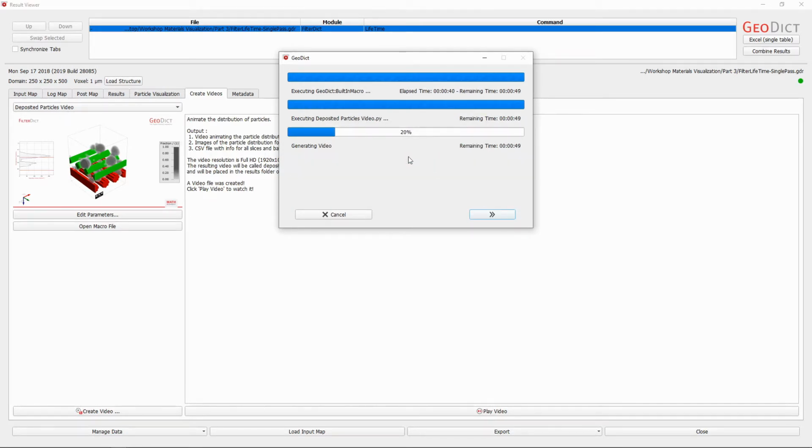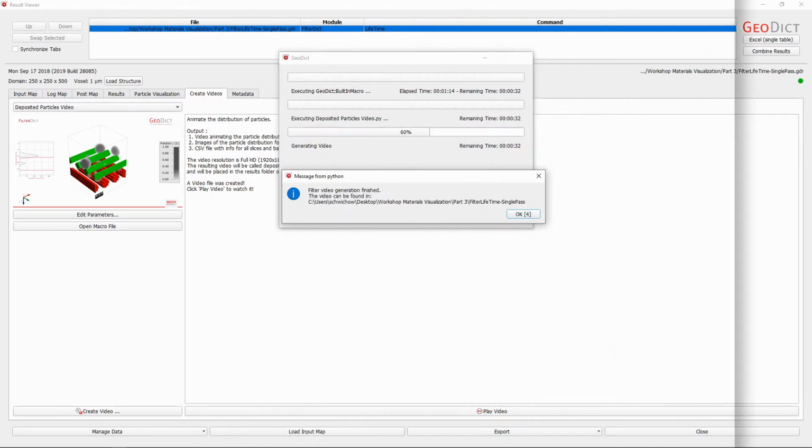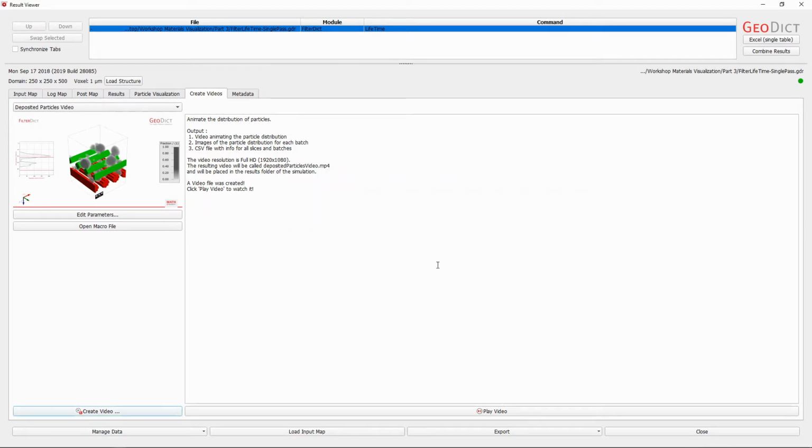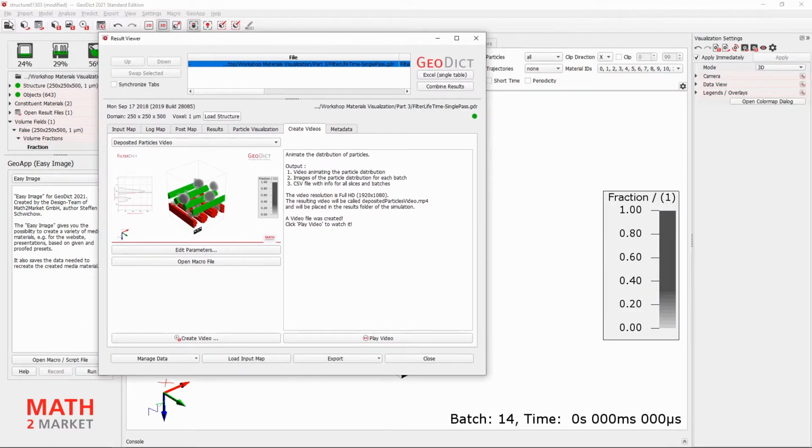The video generation will take some time, and I will fast forward the workshop recording again to show you the result. After Geodict has finished, we click OK, and in order to play our video, we can click on the play video button down here. In case this doesn't work, open your project folder and manually start the video.